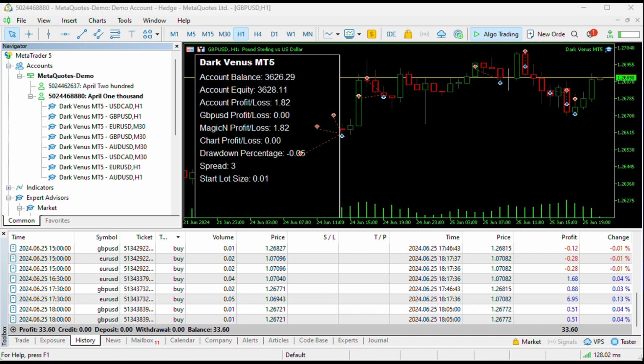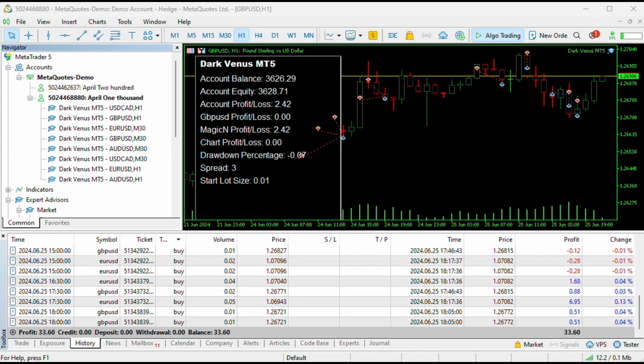Now, while the bot is automated, regular monitoring is essential to ensure it operates correctly and to make adjustments as needed. Now, in conclusion, my experience with Dark Venus has been overwhelmingly positive. It's a powerful tool that can enhance your trading strategy. However, it's important to remember that no bot can guarantee profits and trading always involves risks. Make sure to do your own research, start with the demo account, and configure the bot according to your individual risk tolerance.